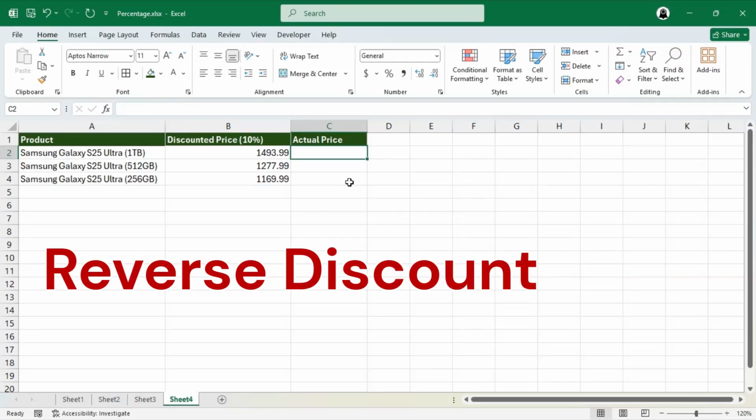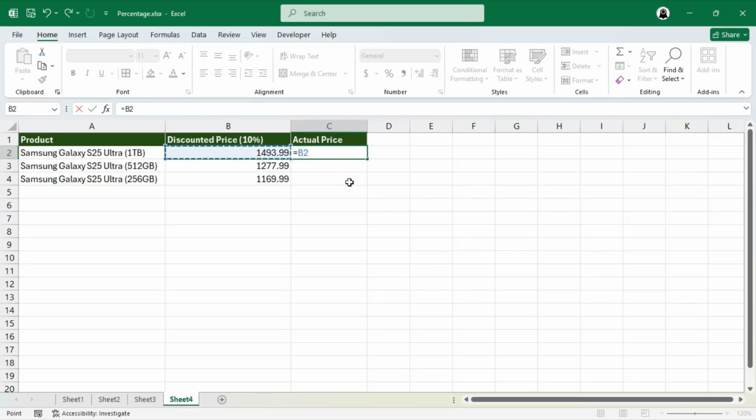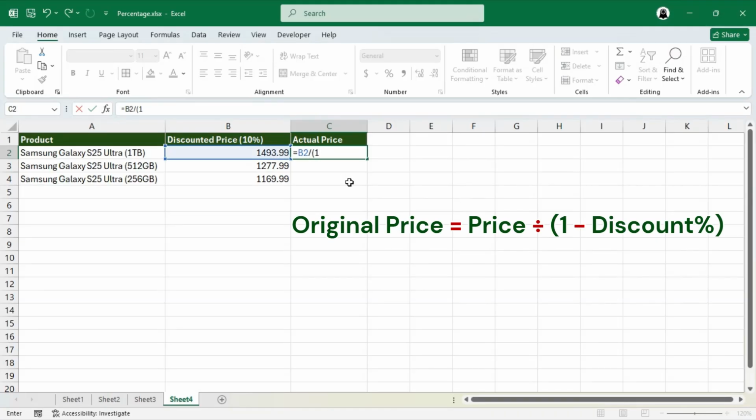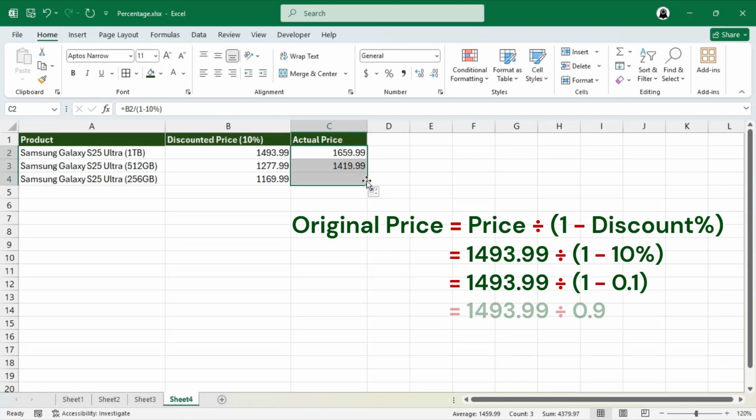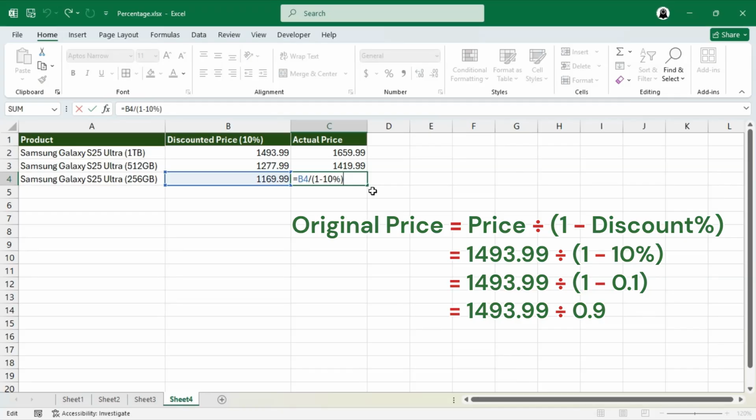Similarly, if we have a price after a discount, and we want to find the original price before the discount was applied, we can reverse the calculation. To do this, we divide the discounted price by 1 minus the discount rate. The reason this works is that after applying a 10% discount, the price becomes 90% of the original price. By dividing the discounted price by 0.90, we return to the original base price. This calculation gives us the original price before the discount was applied.